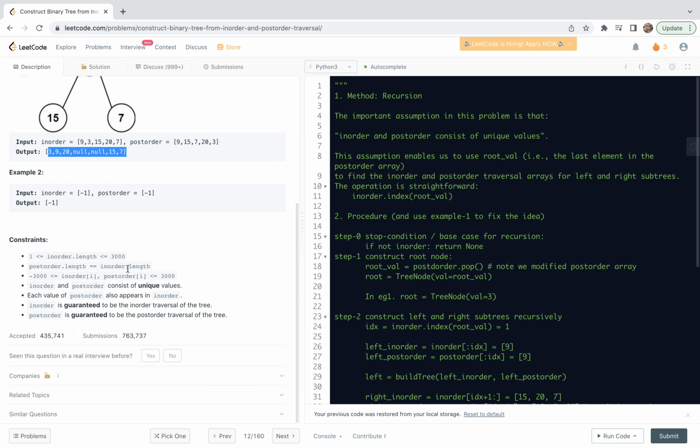Now let's look at the constraints. The first one specifies the problem size, and the second one is basically a consistency assumption. Here I'm going to emphasize the fourth one. In other words, the in-order and post-order consist of unique values. This assumption actually is very important for the method we are going to share. With that said, let's look at the analysis.